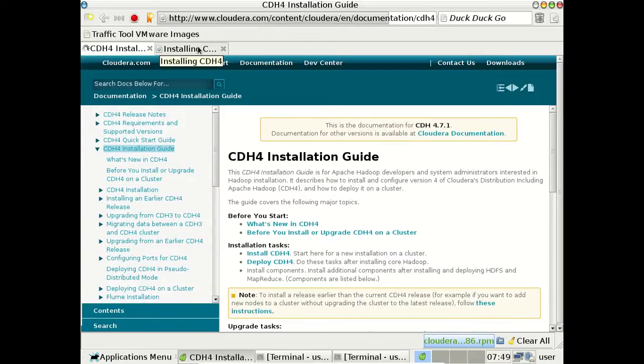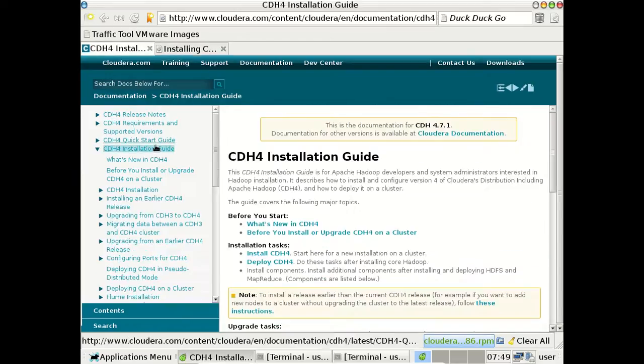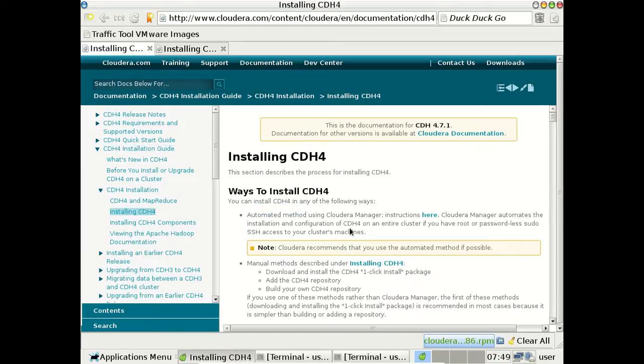There you are. Now you have to navigate from documentation to the CDH installation guide. Now you have to navigate to CDH4 installation. You see here is CDH4 installation. Click on this and then click on installing CDH4. So this is how you navigate.